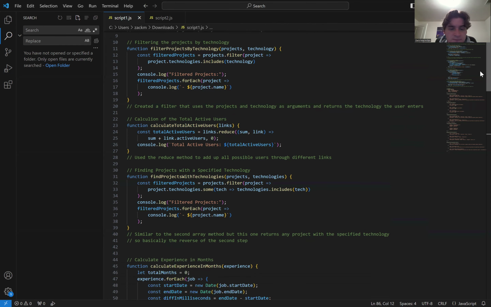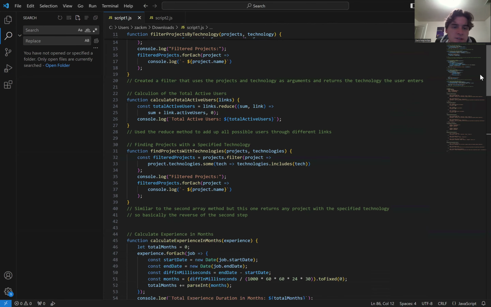entered. For the next one, a calculation of the total active users. It just uses the reduce method, adds up the sum of any possible links, and then displays that.